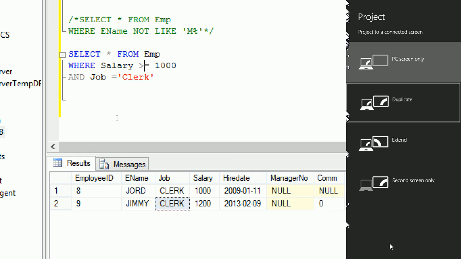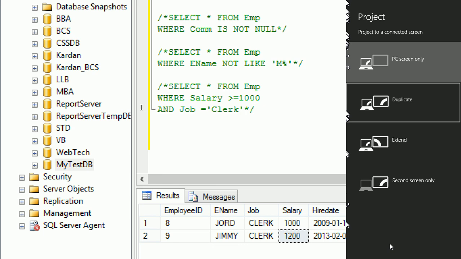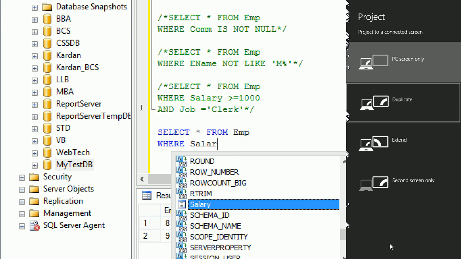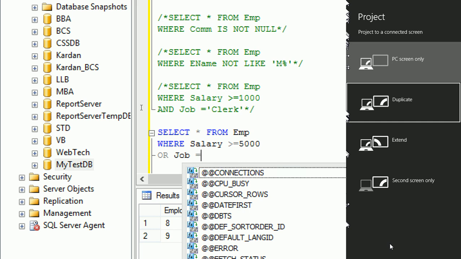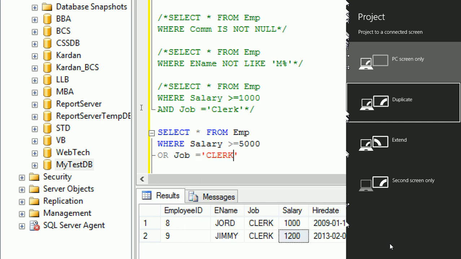If I remove the greater than sign, so now this time I'm not using the AND operator, I'm using the OR operator. So selecting all the data from the employee table where salary is greater than or equal to, suppose, 5000, and I know this condition is false, but just to show you the working of OR, I'm using this. So OR job is equal to clerk.